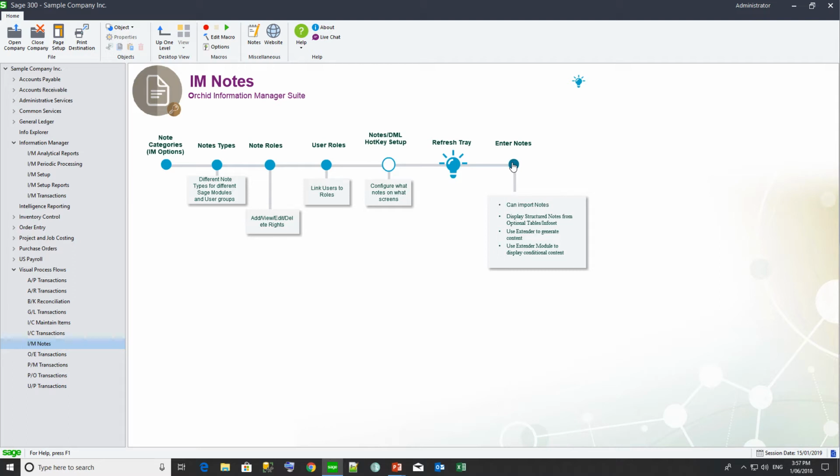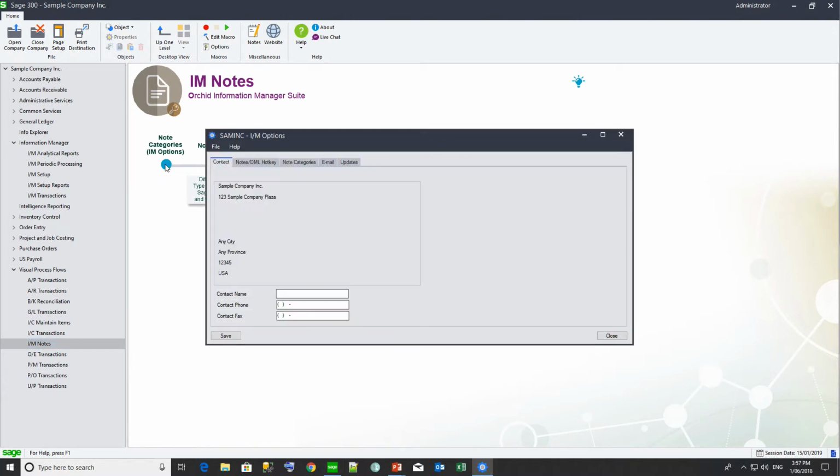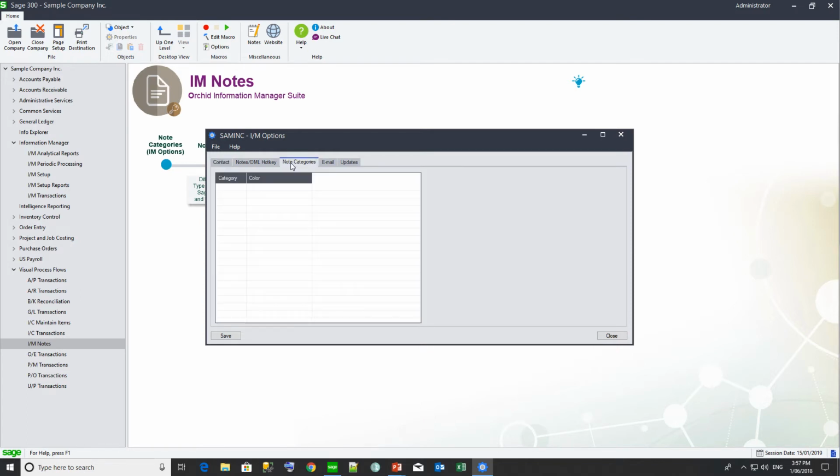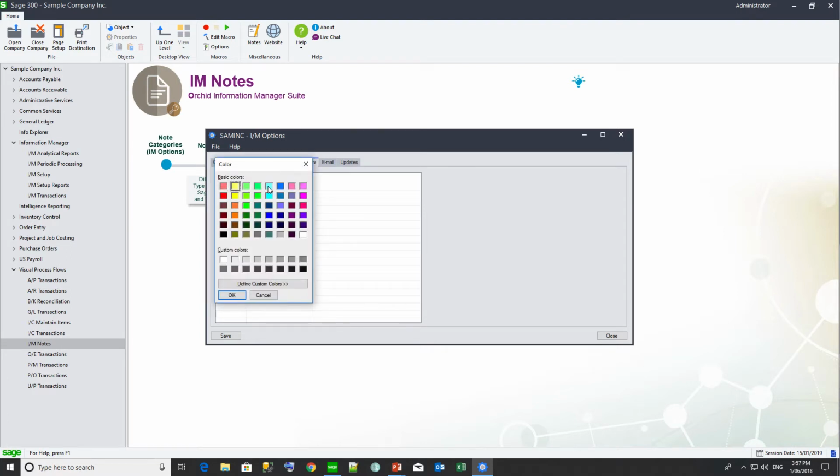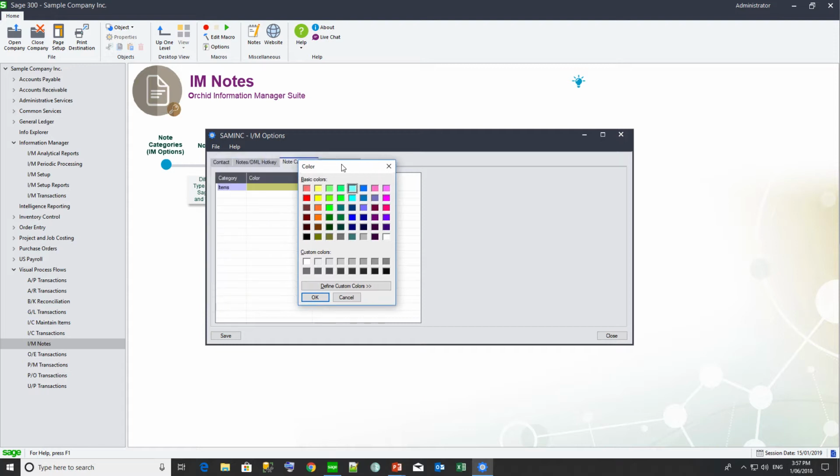The first thing about notes is you can predefine colors or categories for the notes. So for our item notes, we first need to go and define the color that we want to use for our item notes. And that is done in the IM options on the Notes category tab. Here we can insert as many categories as we want. And I'm going to create one for items and then associate a color with that particular category.